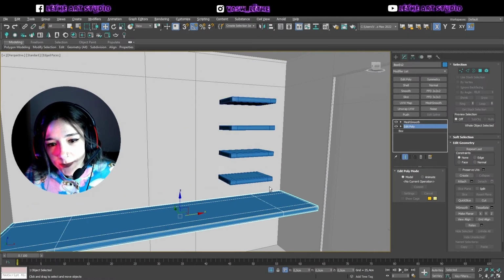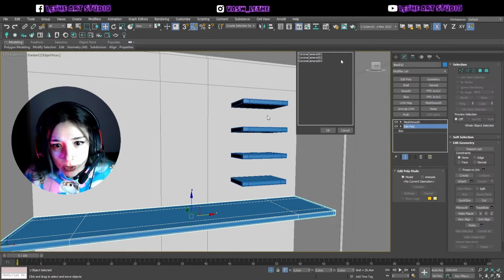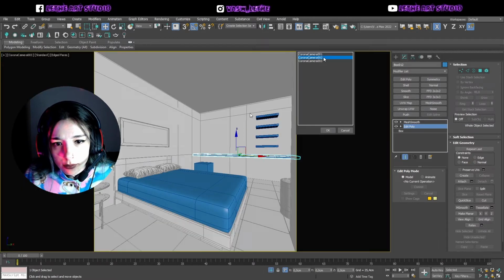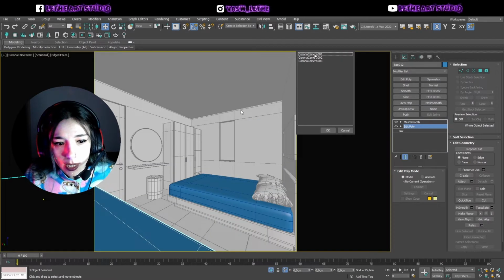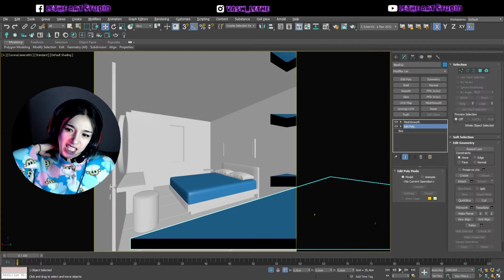So here, yeah, we have to correct the camera. This is okay. This camera has this thing here.